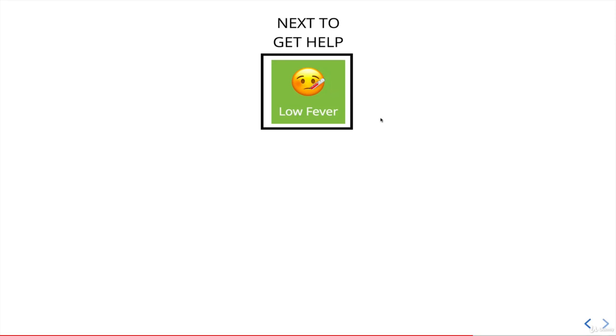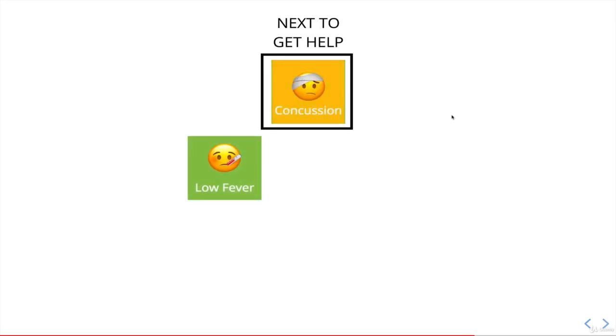But let's say that before they get helped, someone else walks in. They have a concussion. That is a higher priority element or value, right? They need to be seen before someone with a low fever. A high fever, that's up for debate. A low fever, though, I think they can wait. Just take a little Tylenol or Motrin, whatever you take. So the person with a concussion is the next to get help now.